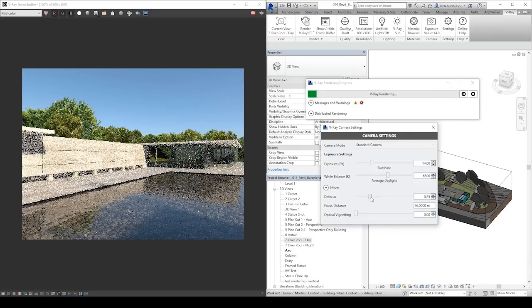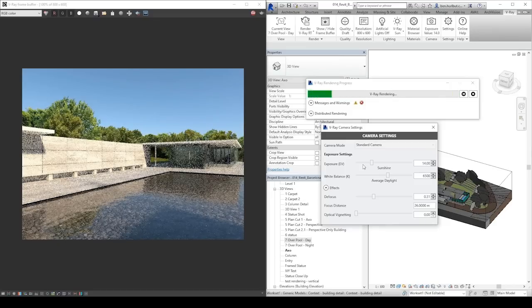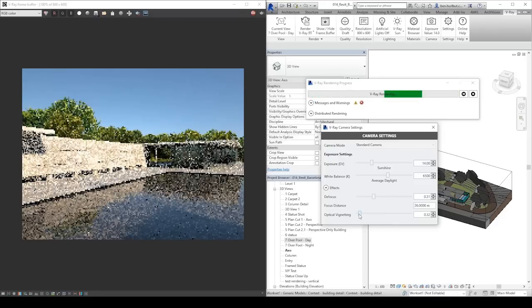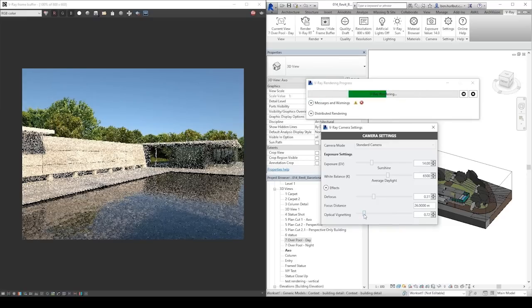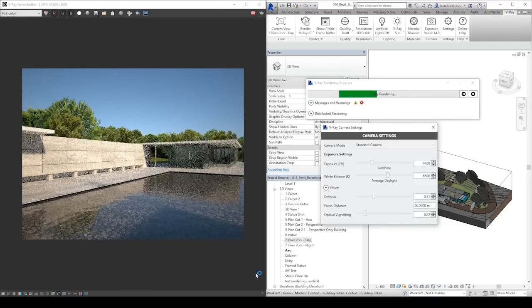And then we also have optical vignetting, which is as simple as moving the slider to start applying the effect. You'll start to notice the edges of the image are starting to get darker.